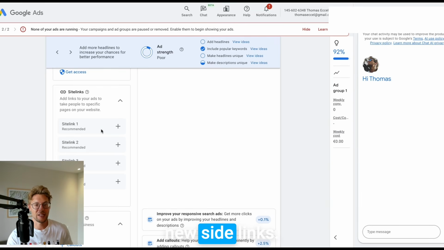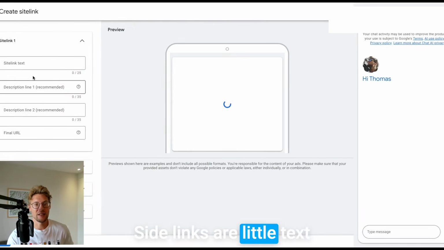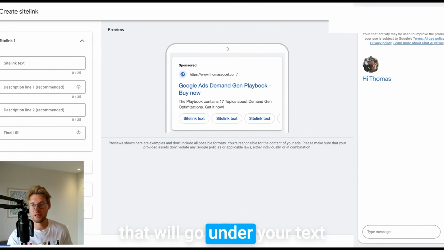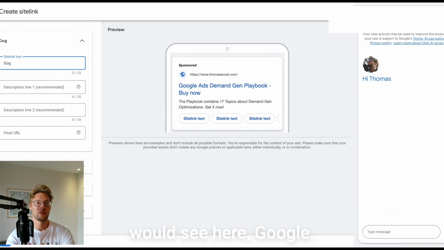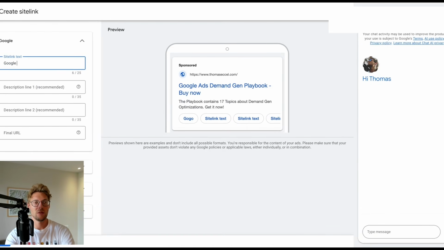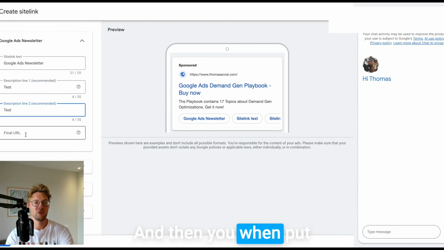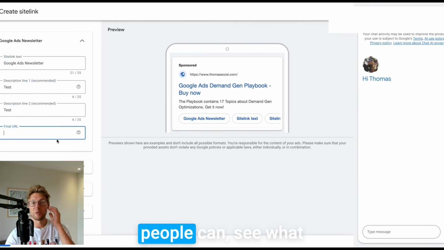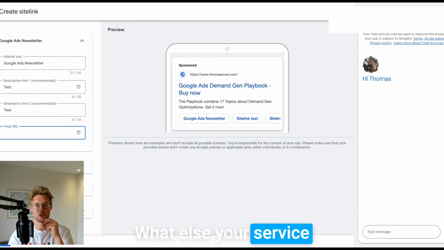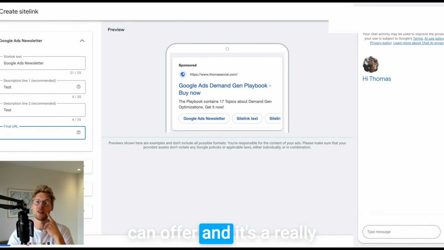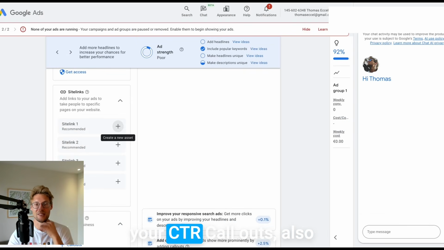And you can put new site links. Site links are little text that will go under your text ads. For example, as you would see here, Google. And then you can put here a new final URL and people can see what else you have in store, what else your service can offer. And it's a really good thing to increase your CTR.